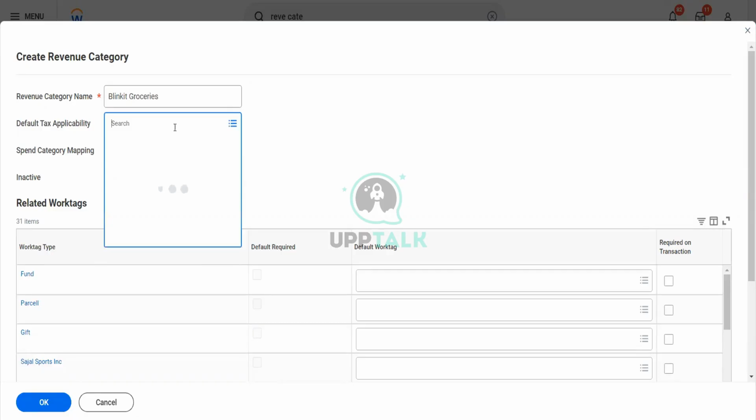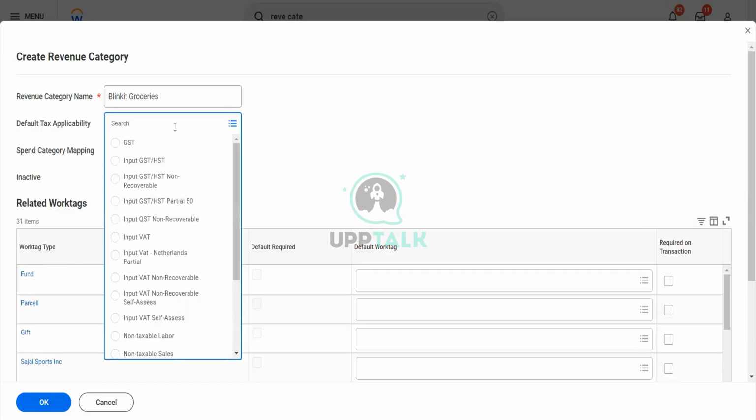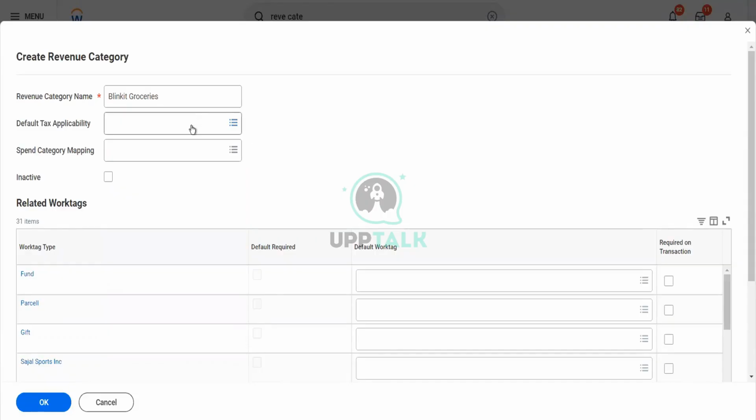If any tax applies like 5%, 10%, we can mention it here, or say it applies VAT, GST. We can do that also. For now, we'll not select anything, but some companies do use VAT here, GST here, which you can define. The next thing is spend category mapping. This will be for intercompany transactions, not for your normal customer transactions. Like when you create a customer invoice, it automatically creates a supplier invoice. That is intercompany. We'll not get into that.